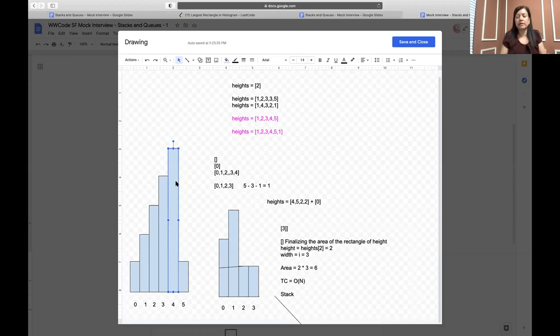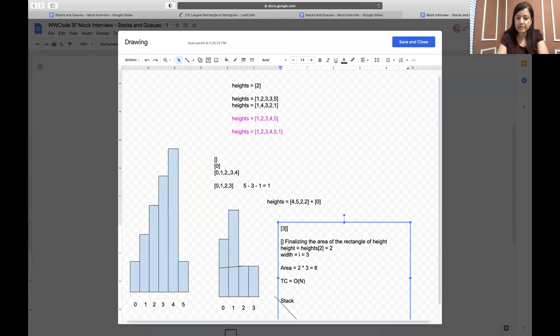and because that's an event that tells us, oh, now we have the end. We know what's the end of this particular active rectangle. So that's basically it: using a stack, we can improve on the time complexity.